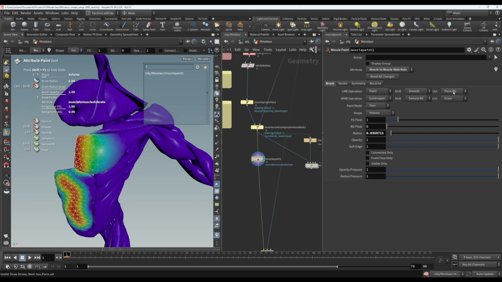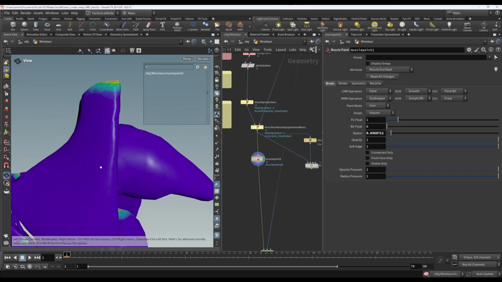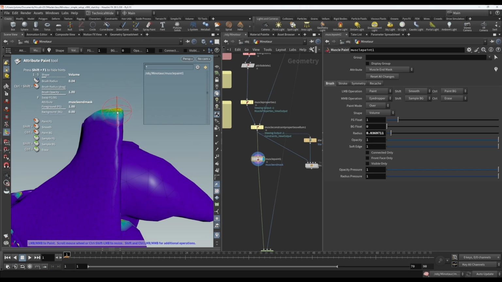Now I'm going to show the important difference between paint background and erase. So let's do this on a different attribute. Let's do muscle end mask, because that's going to come in with an existing value. Okay, so I'm also just going to reset all changes, which will clear everything I painted on that muscle to muscle slide rate because it was just nonsense values. But be aware that resetting all changes is going to do it for any of the attributes you've painted in this node. It won't do it if you've done it in a different node, which is why it can be helpful to split them up. You can't use reset all changes on your muscle ends and not expect it to affect any of the others that you painted on the same node.